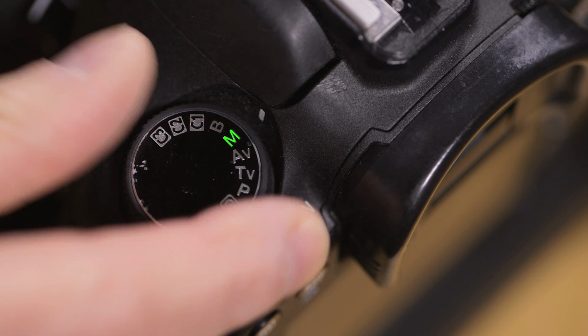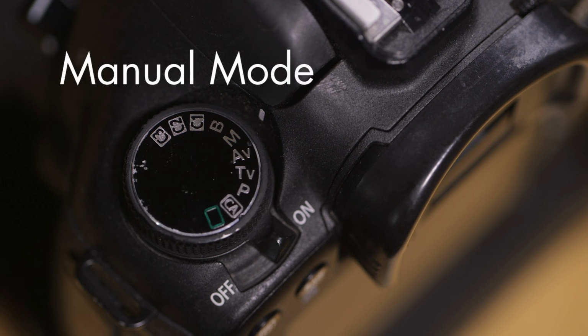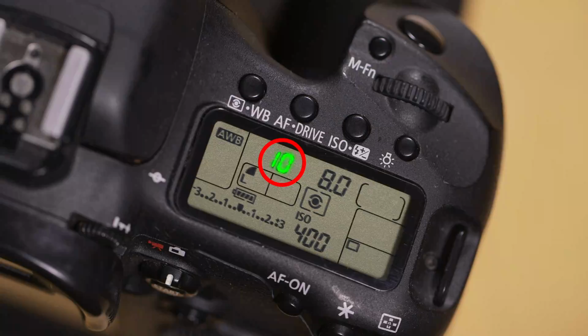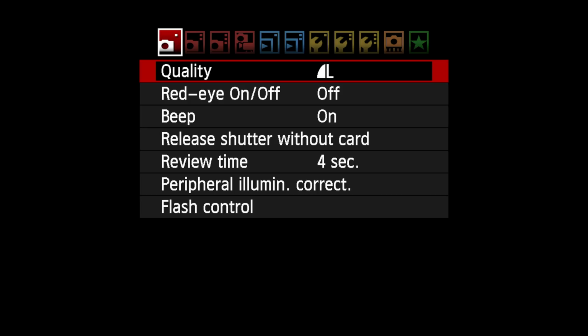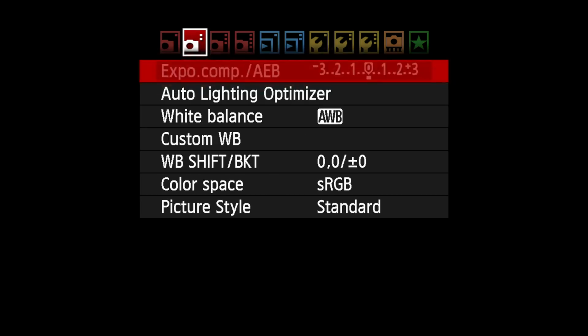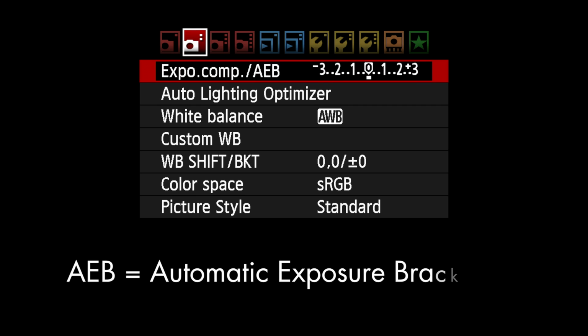Now switch the camera to manual mode and check that the shutter speed didn't change. If it did, then change it back to what you saw after aiming at an average brightness. In your camera's settings menu, find the AEB function. This is automatic exposure bracketing. If you are unfamiliar with the AEB functions of your camera, then refer to its user manual.